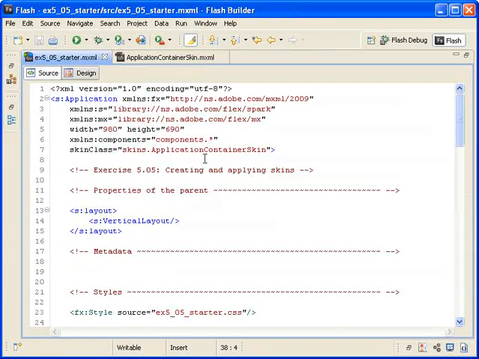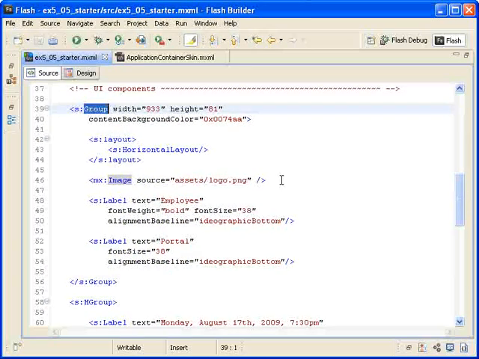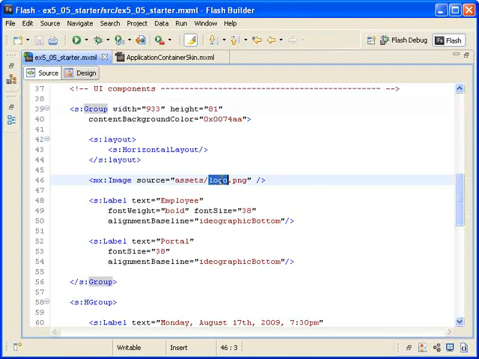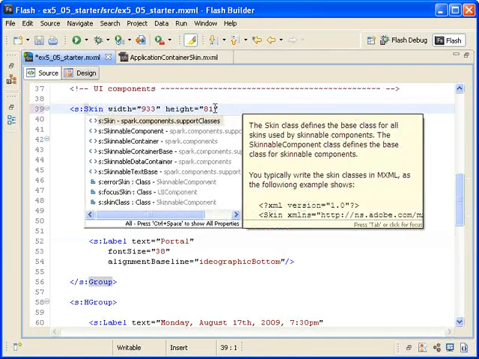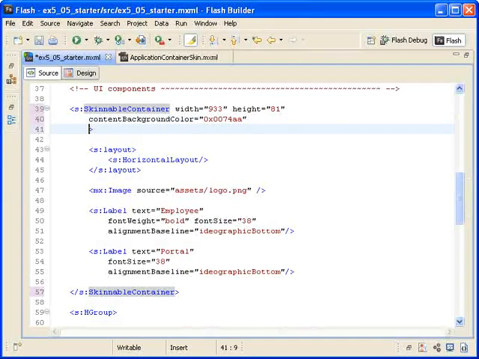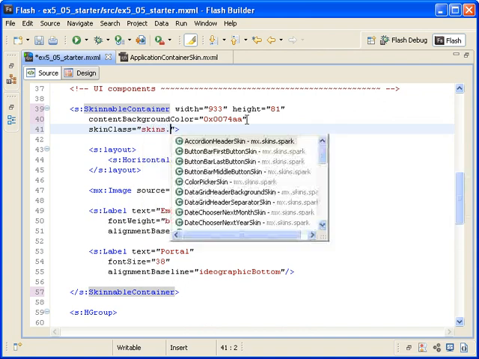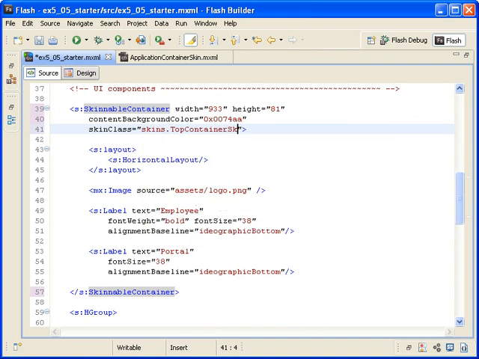I'm returning to the main application file in Flash Builder. This group container holds the application logo and employee portal header text. I want to apply a skin to this header area with a blue background, so I'm converting the group container into a skinnable container. I'm applying a skin class property and setting the value to skins.topContainerSkin.